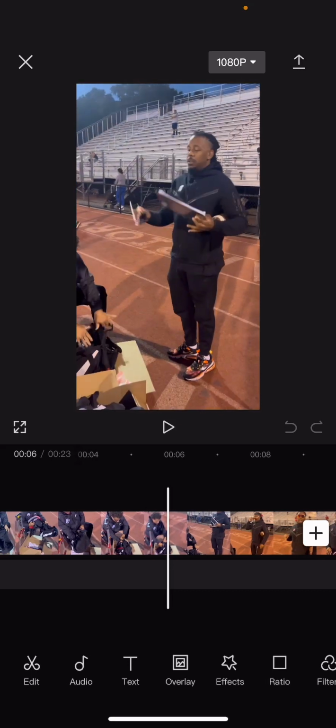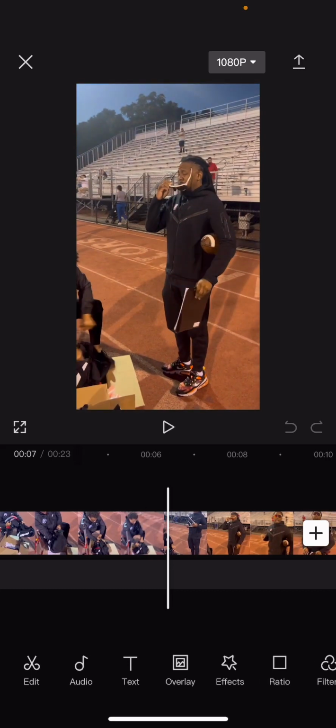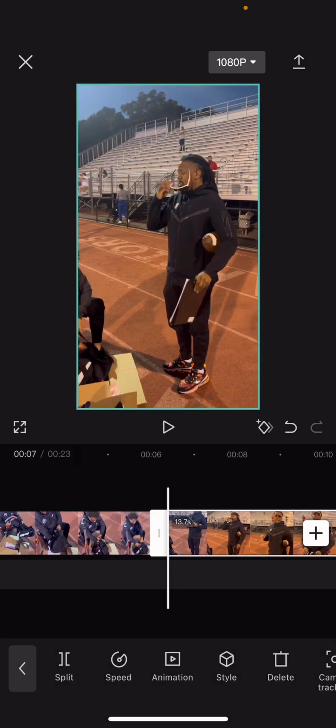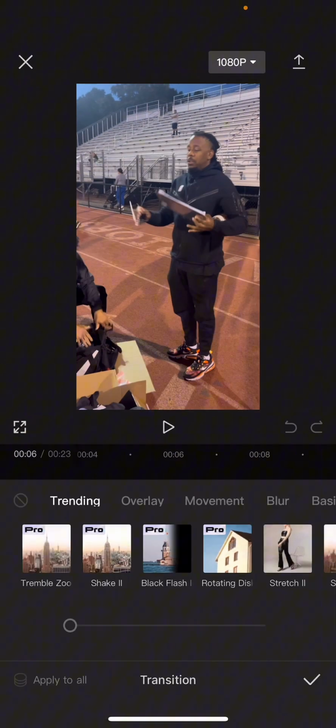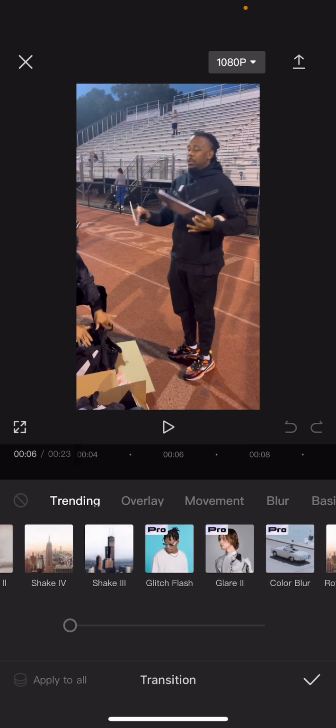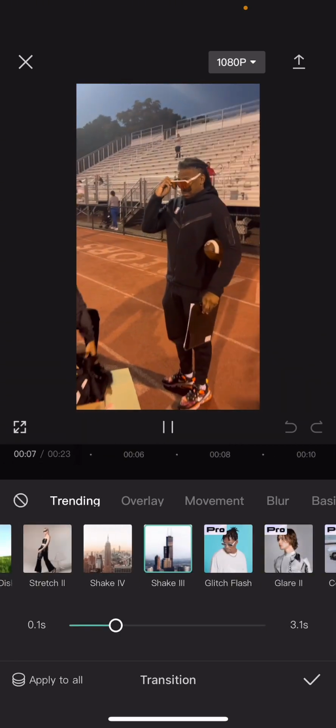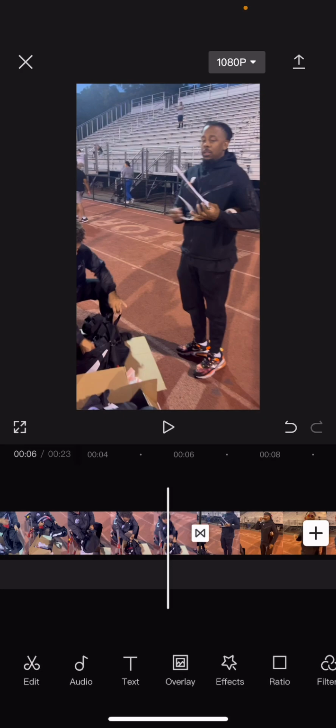Right here, that's like a focal point. So I'm gonna split it. Then I'm gonna add, you can add a transition right here. Again, I have Pro, so I can do whatever, but I'll do it free. I'll do everything free. So boom, you see how it's.